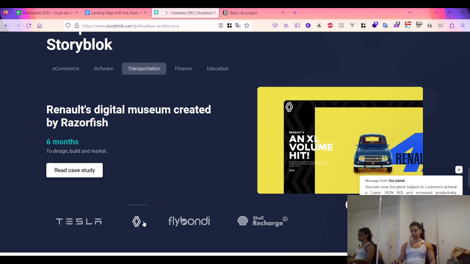Renault Digital Museum created by Razorfish. 6 months to design, build, and market.